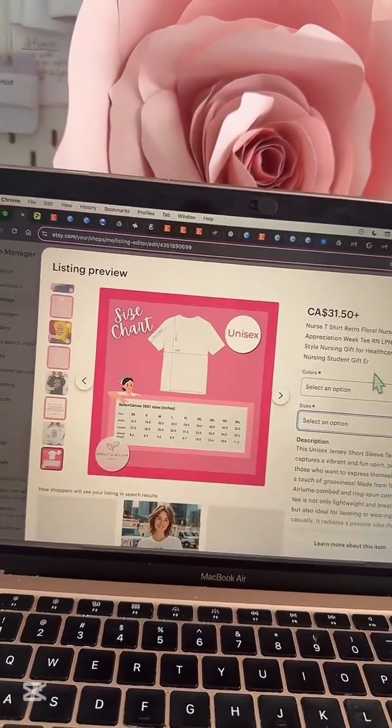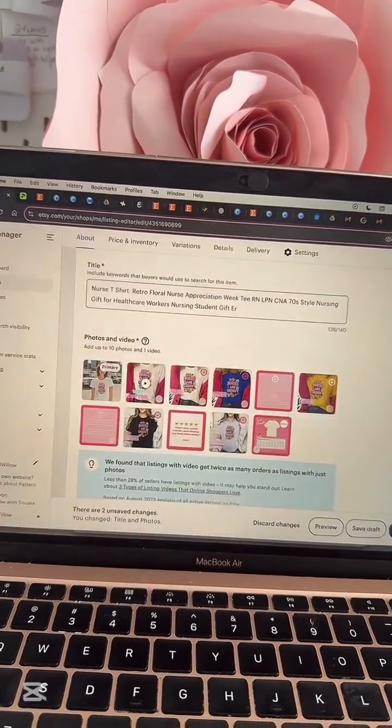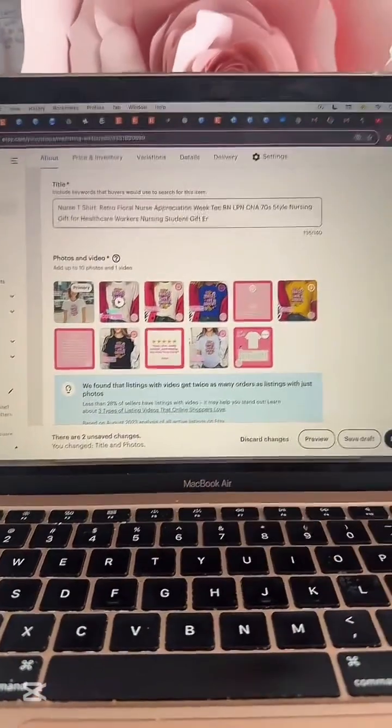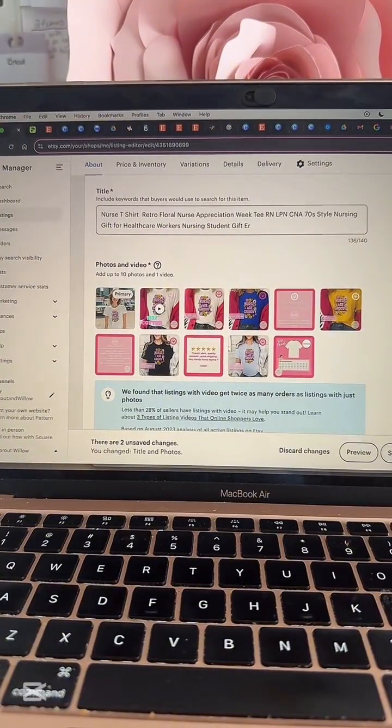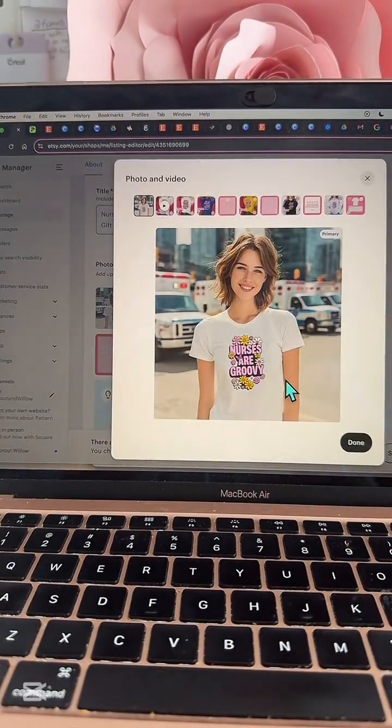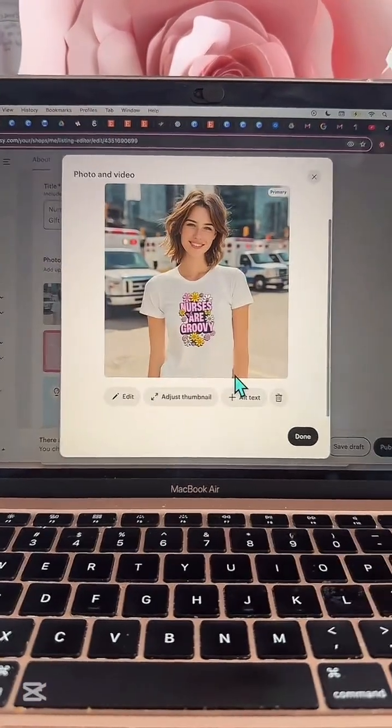We just come here to take a look at our photos. Now, with our photos, there's one more thing we can do to optimize our listing. And a lot of people miss this. This is called alt text. So you bring up your photo. It does not work on videos.